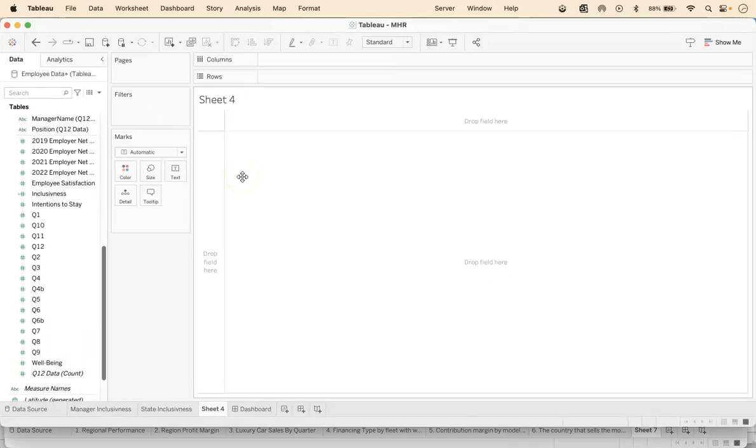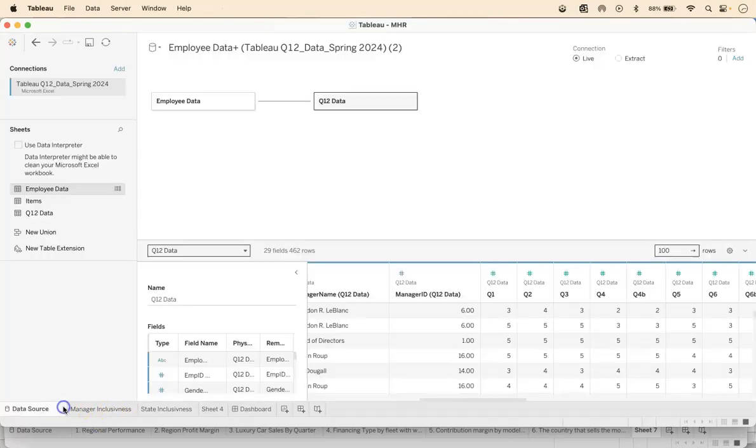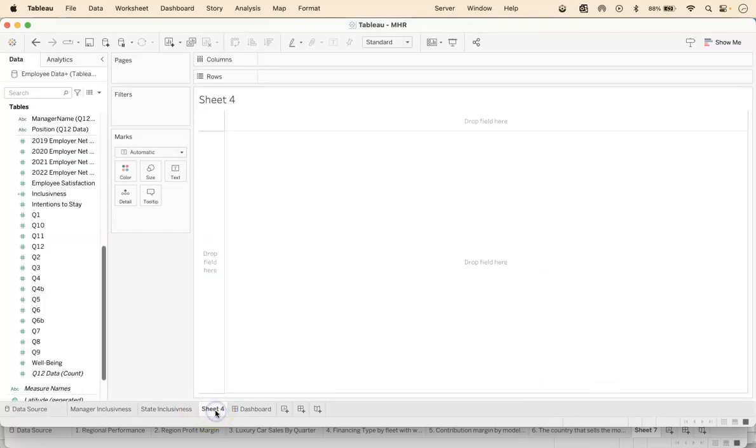Another aspect that calculated fields can be used for is consolidating several tables to have one set of data to be used. So you can see here within our data source, we have multiple sections of questions that were asked about managers and then rated 1 through 5 on their performance. So for my specific example, I want to know the average inclusiveness.